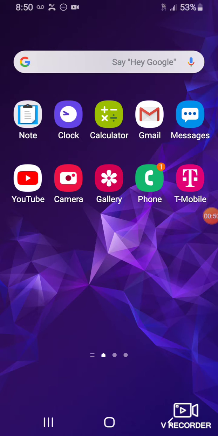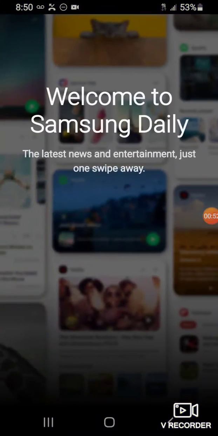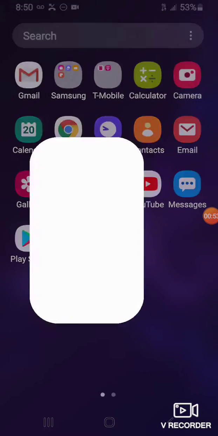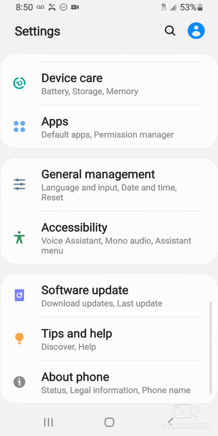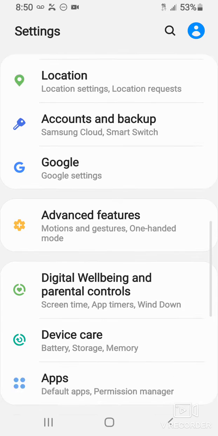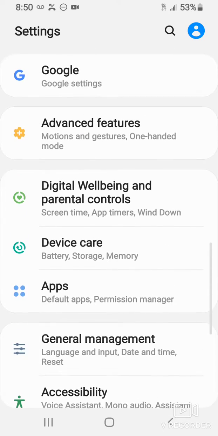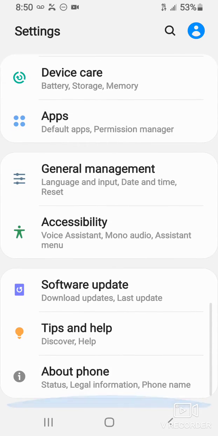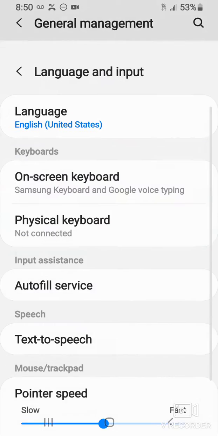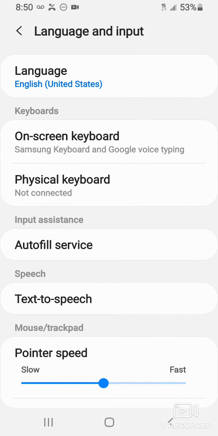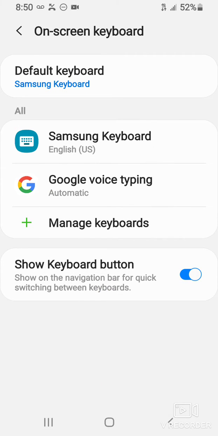So, first of all, you're going to go to your settings, and depending on your phone, you're going to look for anywhere where it says... you see the third one? Well, hold on. On this current screen, it's the third one down. General management, language and input, date and time, and so on. So you're going to click language and input and on-screen keyboard.